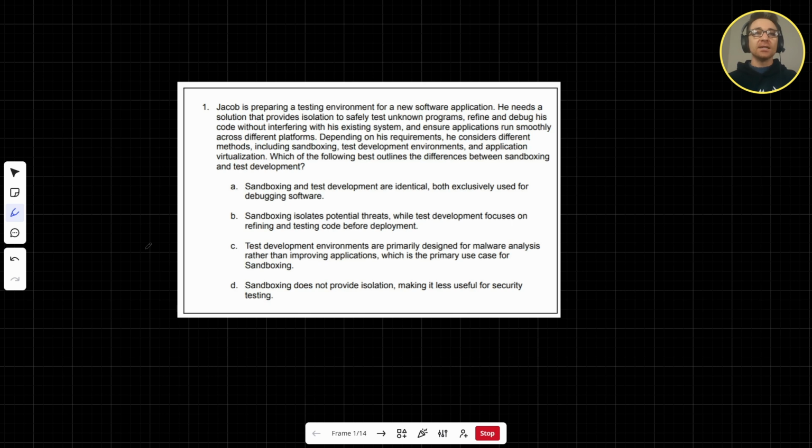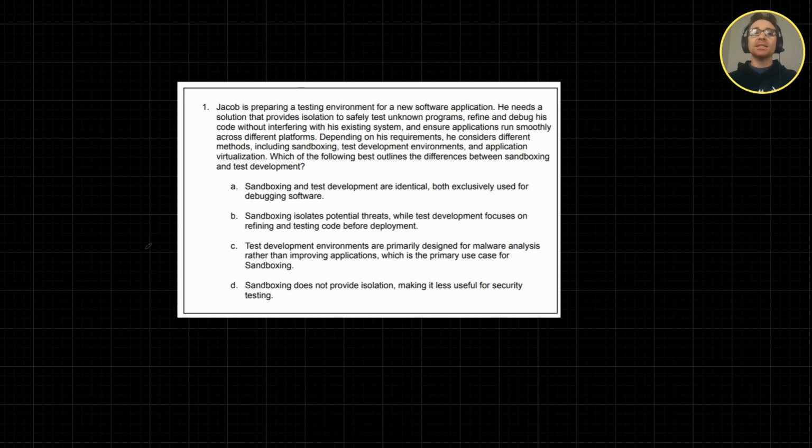The first question reads, Jacob is preparing a testing environment for a new software application. He needs a solution that provides isolation to safely test unknown programs, refine and debug his code without interfering with his existing system, and ensure applications run smoothly across different platforms. Depending on his requirements, he considers different methods, including sandboxing, test development environments, and application virtualization. Which of the following best outlines the differences between sandboxing and test development?